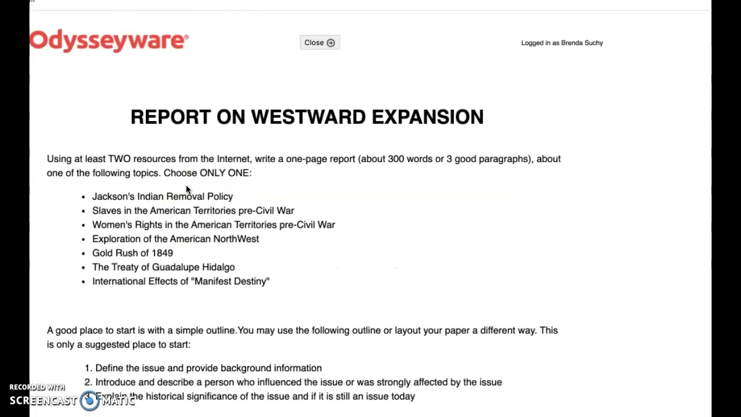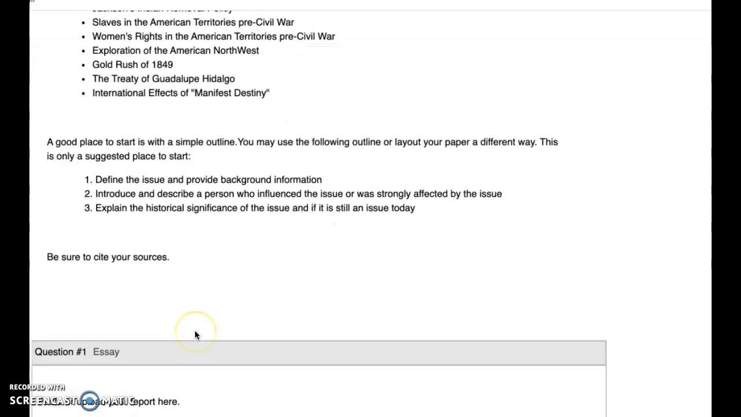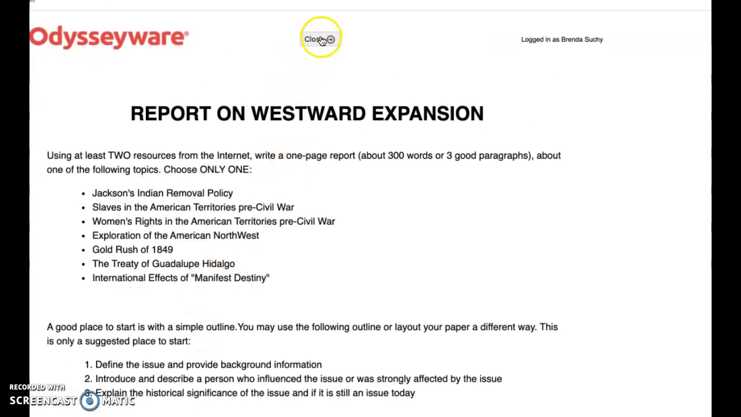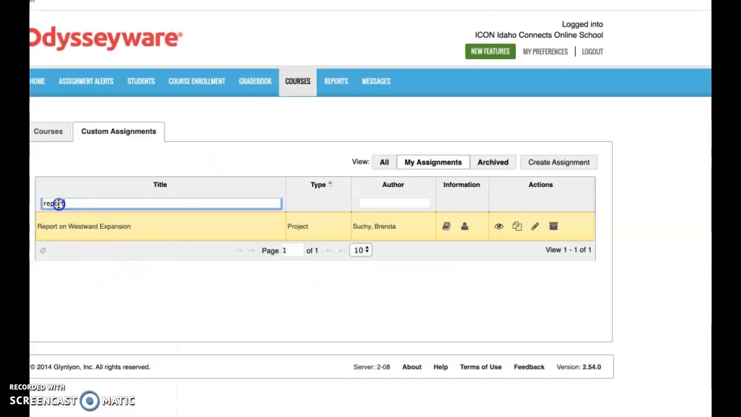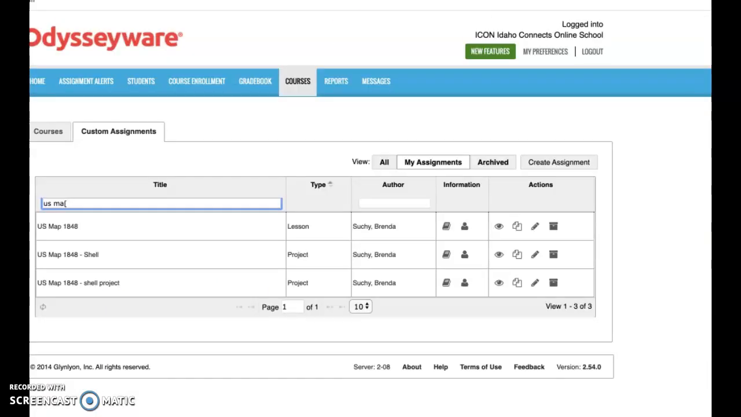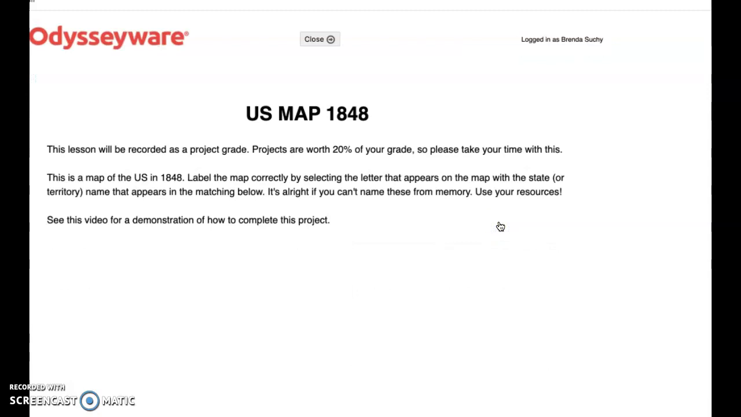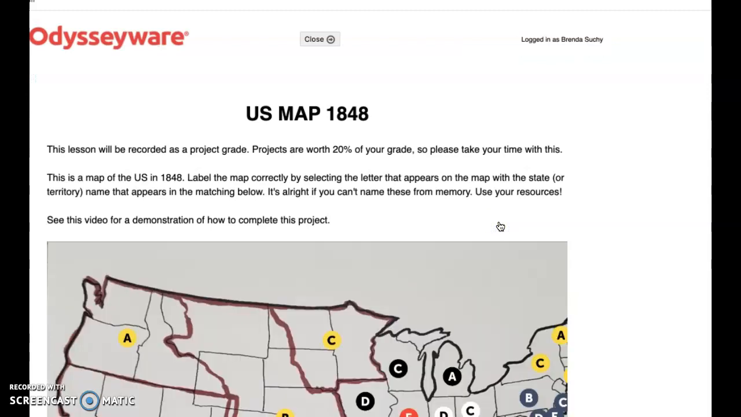This is the teacher view. I'm going to show you another one that I've done. It is, US map right here. This one is a labeling exercise. It's actually a project grade.